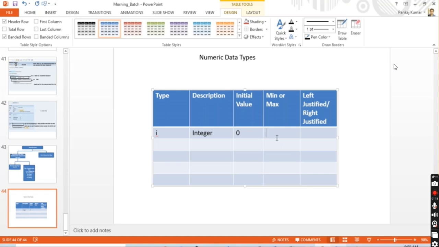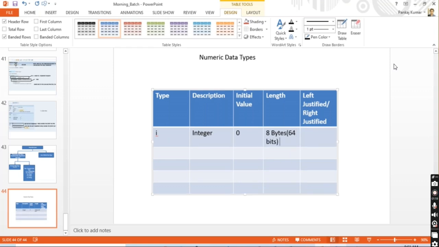When I talk about the minimum and maximum value, let me better write the length, then you will be able to understand. Length means how much length it can have. An integer can have up to 8 bytes. Again it depends on the version, which NetWeaver version you are using. So 8 bytes, how many bits can you tell me? 8 bytes means 8 into 8 bits, that means 64 bits. So how much maximum value can it hold?